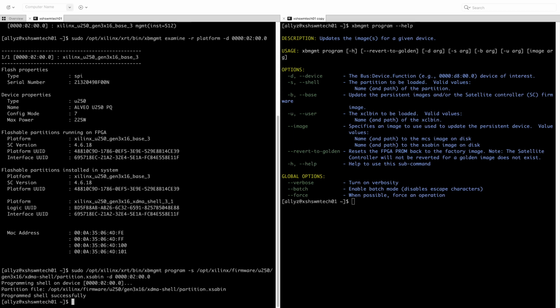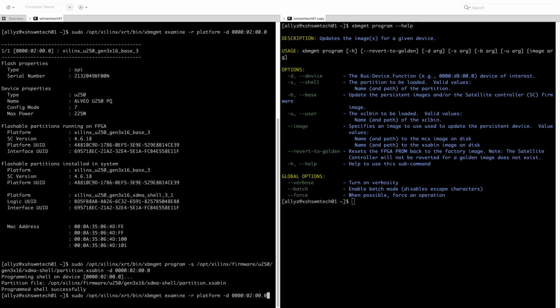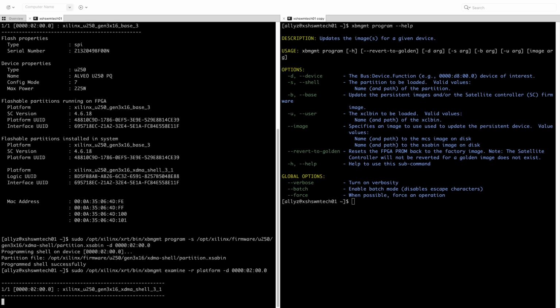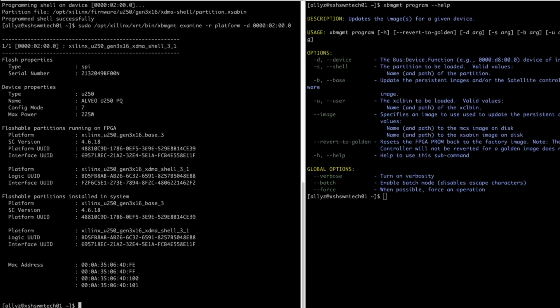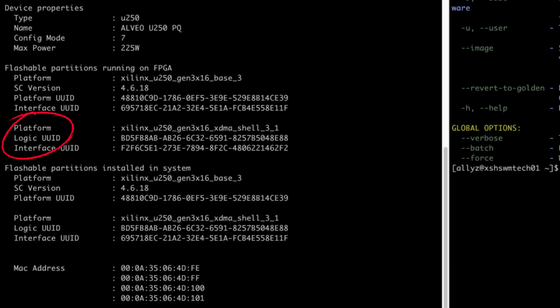Once you've successfully programmed a card, you should confirm the flashable partitions running on FPGA are identical to those under the flashable partitions installed in the system, particularly the shell partition of the platform.